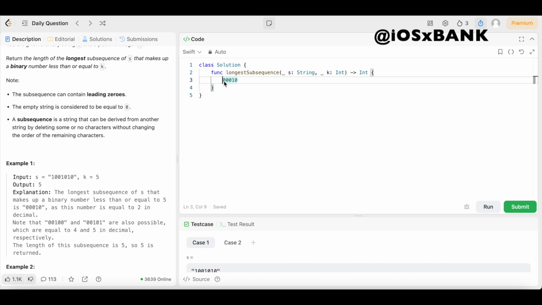So as you can see, this subsequence has a count of 1, 2, 3, 4, and 5. So that's where this 5 comes from. We're just returning the count of the subsequence. We're not returning the subsequence itself.